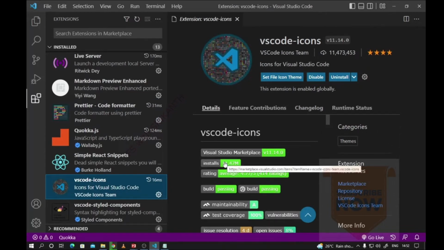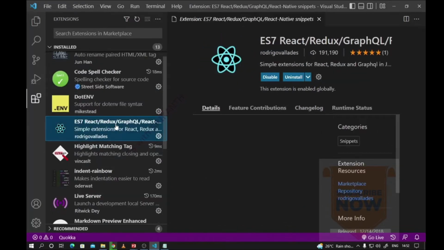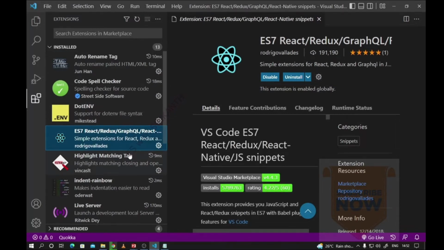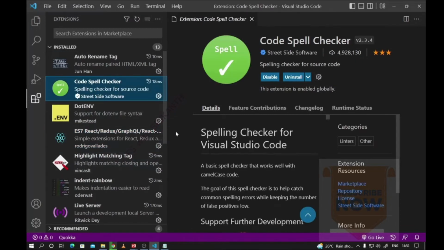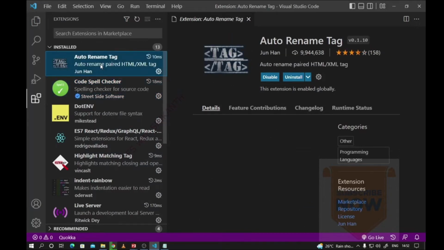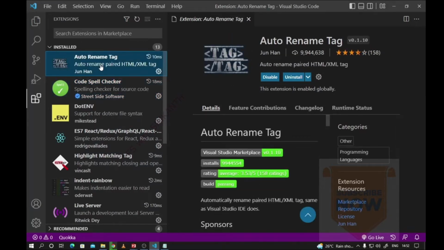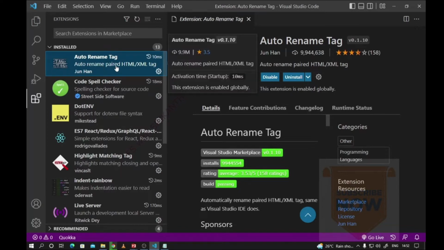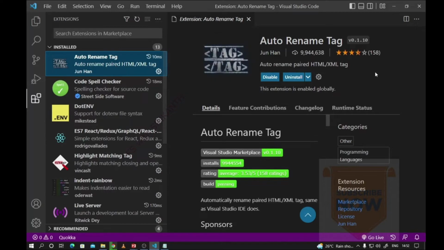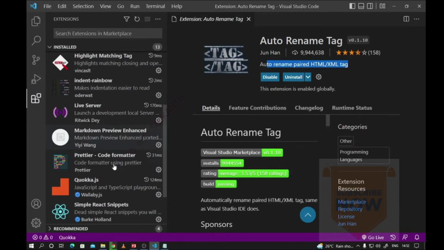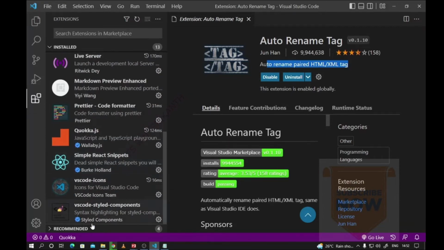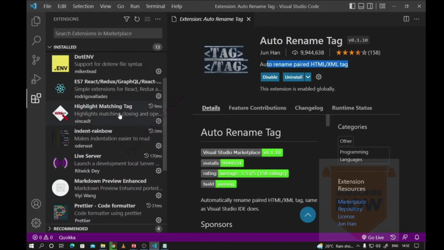This is the one with icons, where the content is represented by icons. In case you are writing React, you can download the React extension. Then Code Spell Checker, which will check your spelling in code. And Auto Rename Tag: suppose two tags are there, a beginning tag and an ending tag. If we change the beginning tag, the ending tag will automatically be updated. It renames paired tags directly. These are the required extensions. Definitely you should install all these extensions.